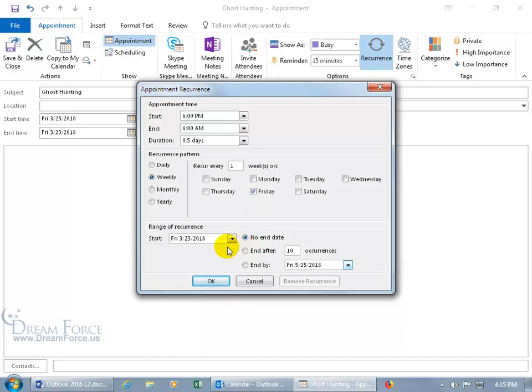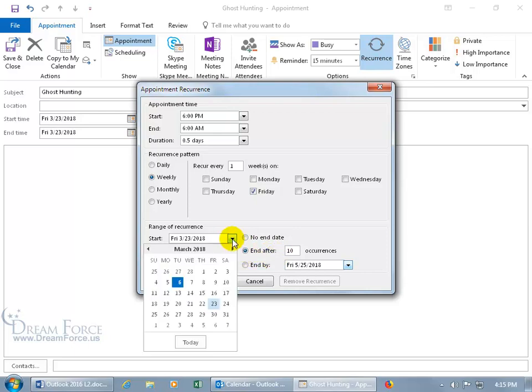And then it says, well, from that start date, there's no end date. Oh, that's horrible. Ghost hunting every Friday night for the rest of my life. So how about after how many occurrences? 10? Well, if I select that, then I click on the drop-down arrow. See, starting on the 23rd, that would be 1, 2, 3, and then 4, 5, 6, 7, 8, 9, 10. So May the 25th.